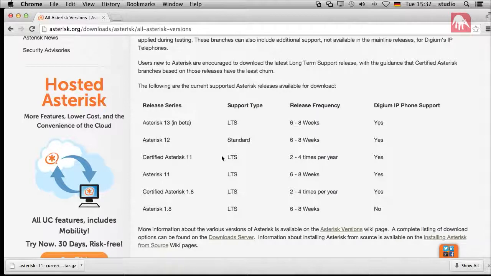So currently, the current long-term version is Asterisk 11. Okay. Heavy development is in Asterisk 12, and Asterisk 13 will be the next LTS version. Okay, so we're sort of looking at the 12 being like the development program where it's not so stable, whereas the 11 is the stable program.